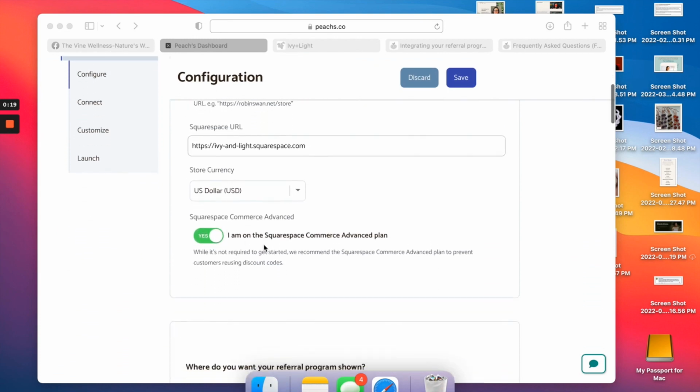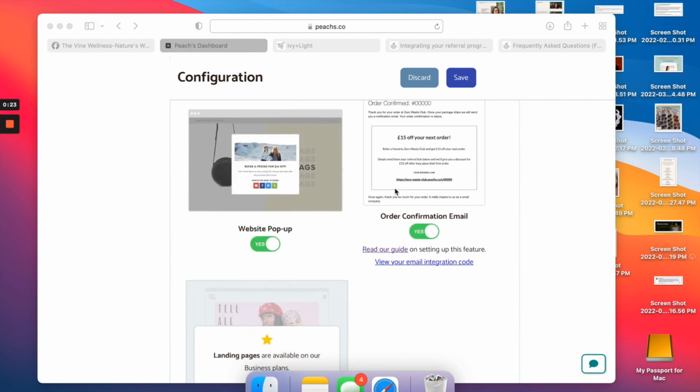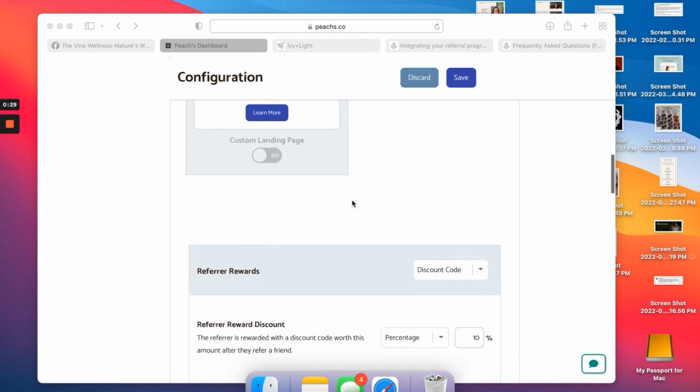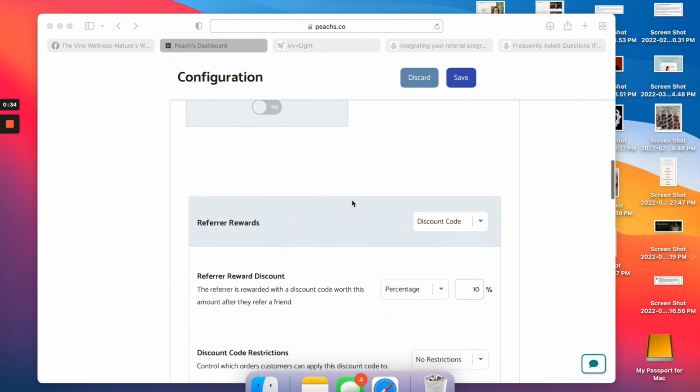All right, yes, I'm on the Squarespace Commerce Advanced plan, where I want it to pop up on my website and on the order confirmation email. That makes the most sense to me right now. We'll look at it later and make sure that I like how everything works out.